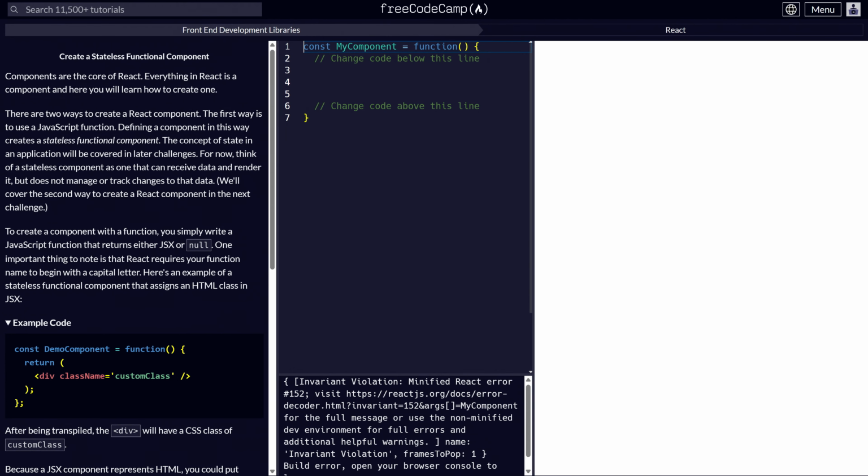My component is a function now. Components are the core of React. Everything in React is a component, and here you will learn how to create one. There are two ways to create a component in React. The first is to use a JavaScript function. Defining a component in this way creates a stateless functional component.